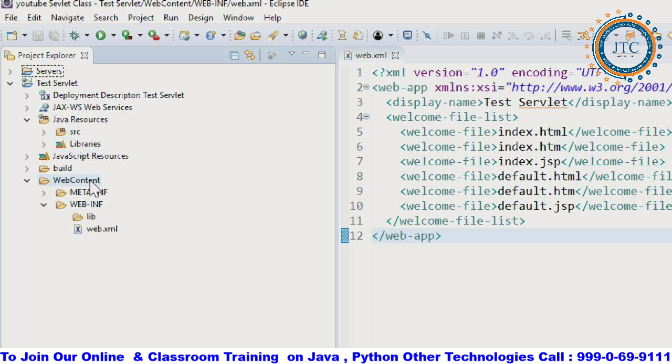And next to that, under this particular project itself, we have one more important thing, the web content. Under the web content we have one more important thing, which is WEB-INF. Correct? And inside this WEB-INF we have one more thing called web.xml. Understand here now, guys.